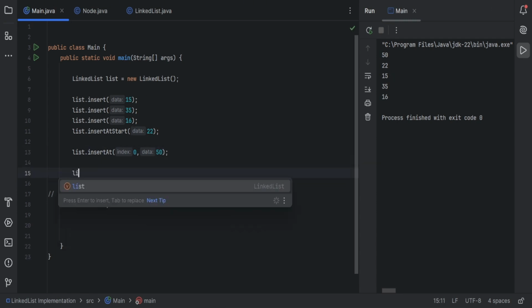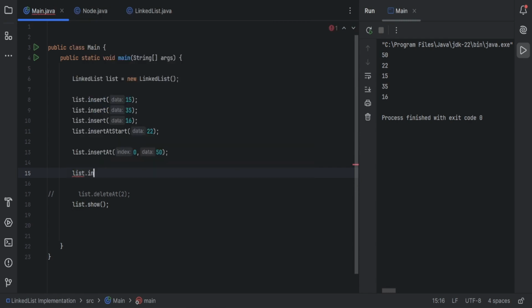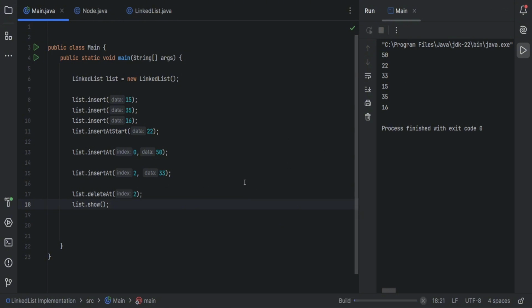Okay, let's try to insert, let's say, at index 2. I want to add number 33. Index 2 should be here, after 22 and before 15. Let's see. Okay, as we see, we have 33 here. Now let's try to delete this 33. And here we delete it.